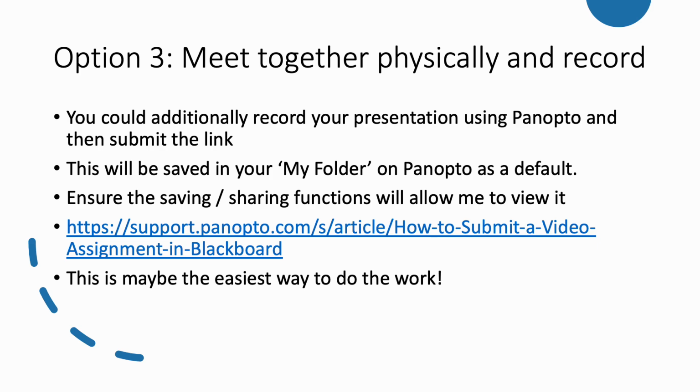Finally, maybe the easiest option of all is to meet physically together, if you can, and record your presentation either using the university computers or your own computer. You can record the PowerPoint presentation slides and your video and your voiceover all together as one using Panopto. I'll put a link here on the screen to the guidance from Panopto as to how to do that. As Leeds Beckett students, you will have a Panopto account, so you can log into Panopto using your Leeds Beckett identification. So that's maybe the easiest way to do it.